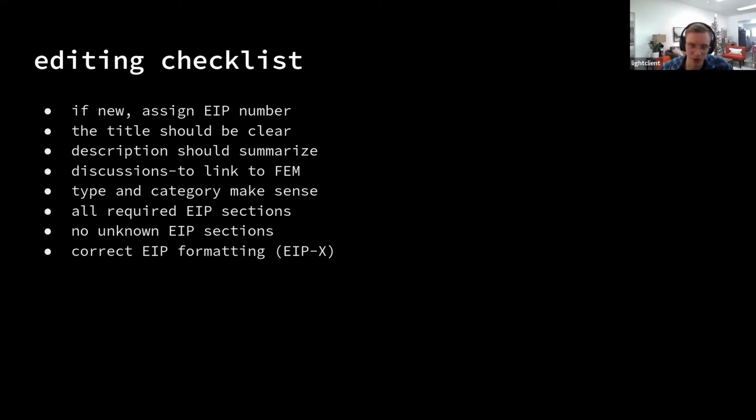Yeah, and then another pretty common editing mistake that I see is that the EIP formatting is incorrect. I think last year it was decided that EIPs would be referred to in this format: EIP hyphen the number. I often see people putting EIP space the number, or EIP no space the number. So I'll go through and make sure that's correct, and I'll let them know that's something they need to update.